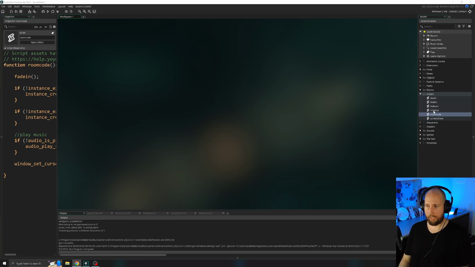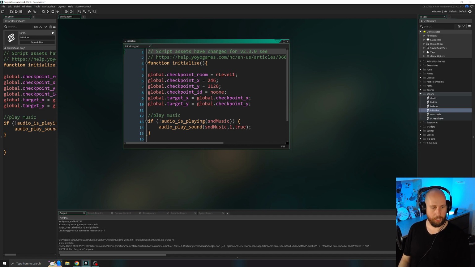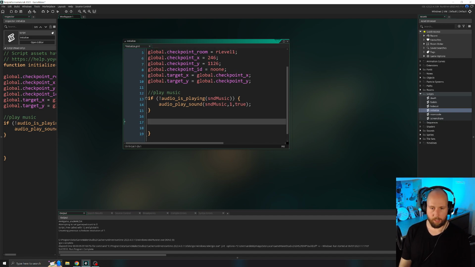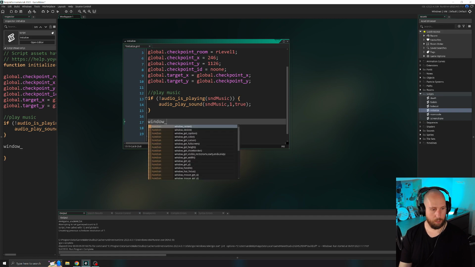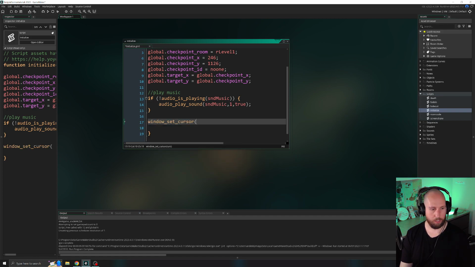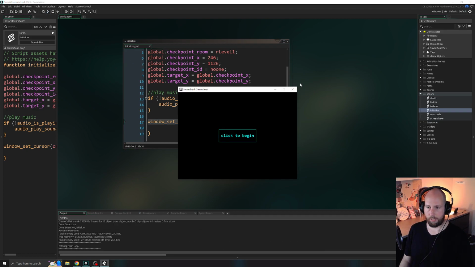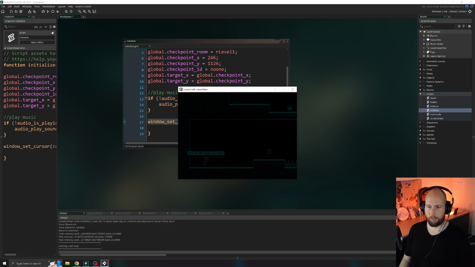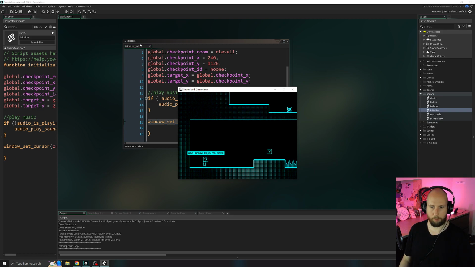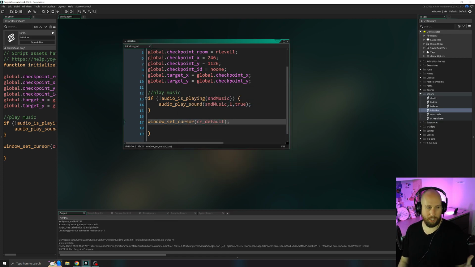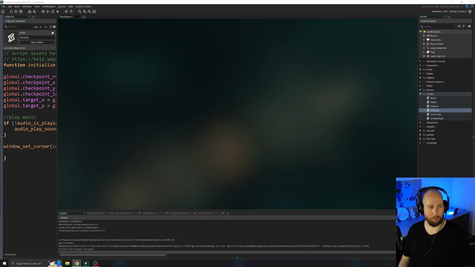So in the initialize script, we're going to add window_set_cursor(cr_default). Now check to see if that works. So we have a mouse, and then we get to the room, our mouse disappears. We can also move it outside of our game to see it. It's important because we're going to have a system to navigate back to the title screen from the game, and we want to be able to turn on the mouse again when we get to the title screen.